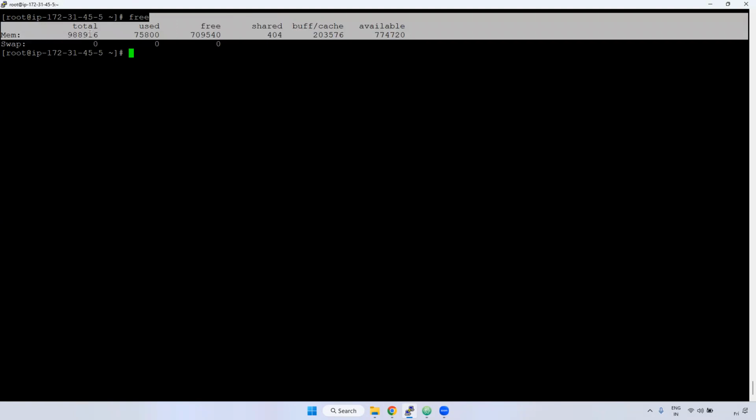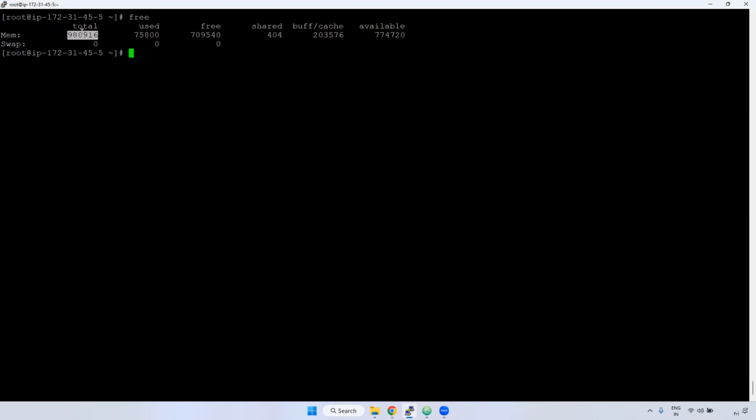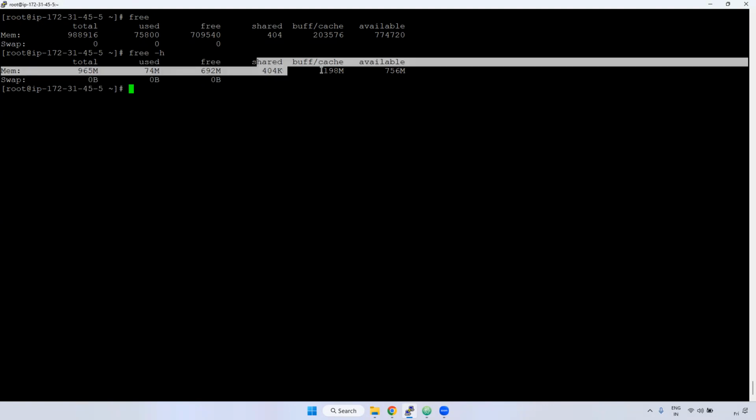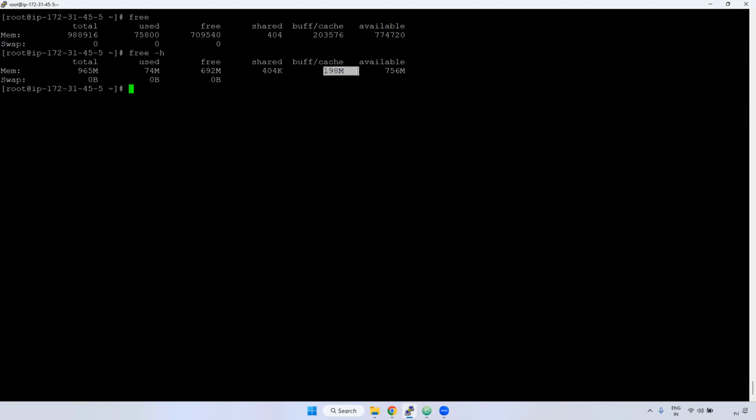But if you observe here, it is showing raw numbers. We can't understand that. If you want to see a human readable format, you can give free -h. If you give free -h, it will display in human readable format. If you observe here, total memory we have is 965, 74 used, free is 692, and how much is shared, how much cache is taking, and how much total is available, 756. Everything we are able to get.